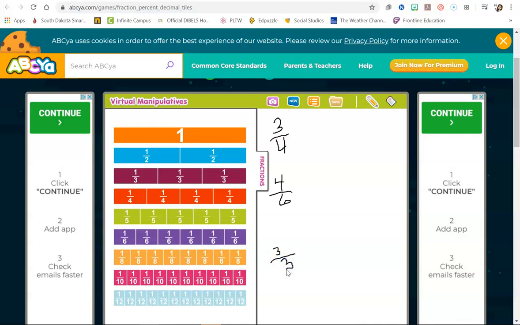Go ahead and rewatch this video again if you're confused or are not sure how you're going to do those. But I want you to go ahead and use the fraction bars on your computer and show me 3/4, show me 4/6, and then show me 3/3.